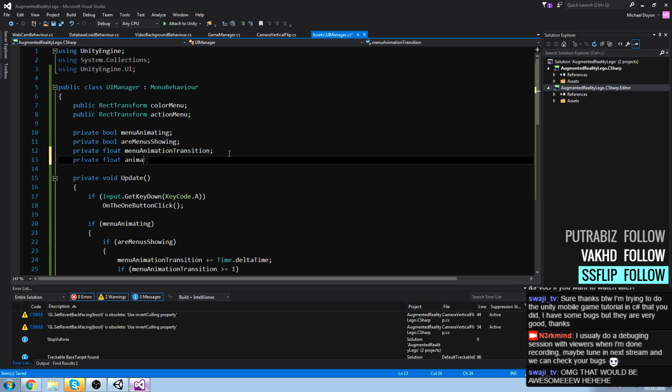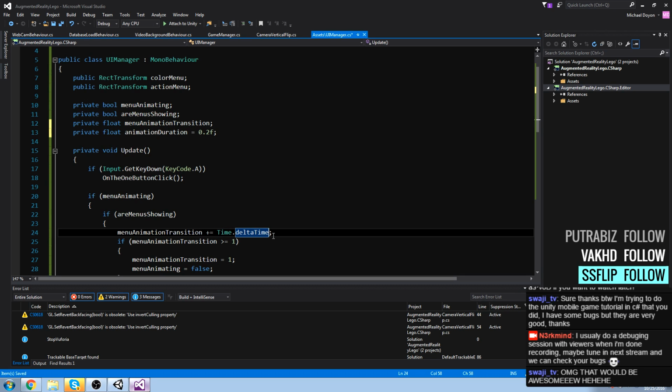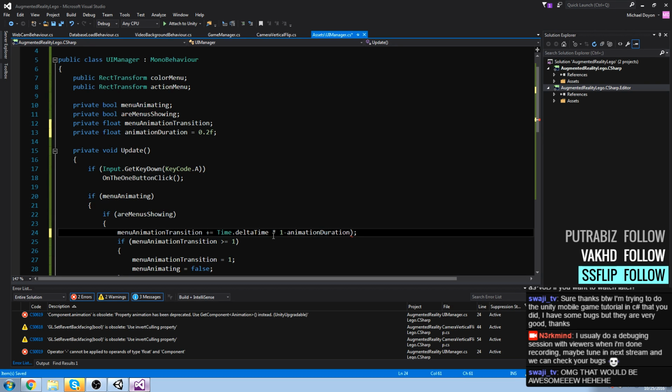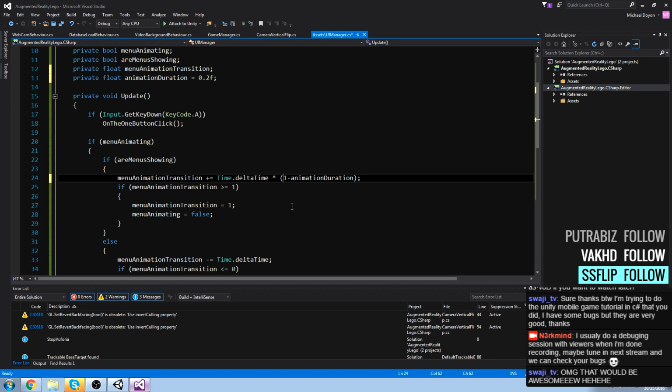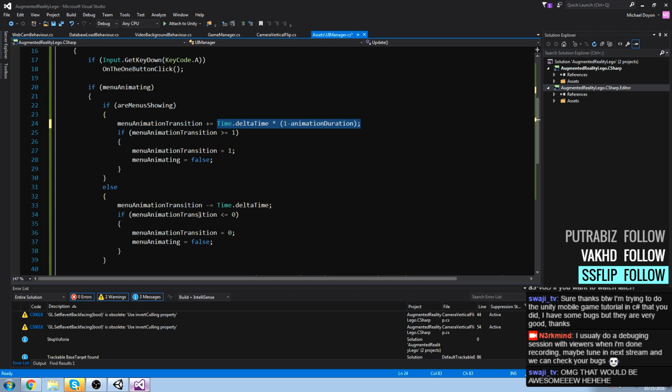We're gonna be adding a speed to that. Private float animation duration is gonna be equal to, I want this to be equal to 0.2, why not? So how do we go about doing this? I think we have to do 1, so times the delta time plus, actually no, times 1 minus animation duration. Does that make sense? So 1, that gives us 0.8. Oh, that's not going to work. That's going to make it longer, actually. Is it? I don't know, we'll figure it out when it's time. Right now I don't have time to think.